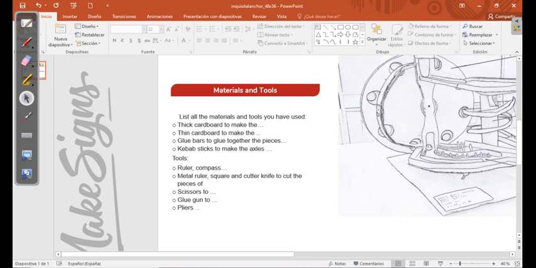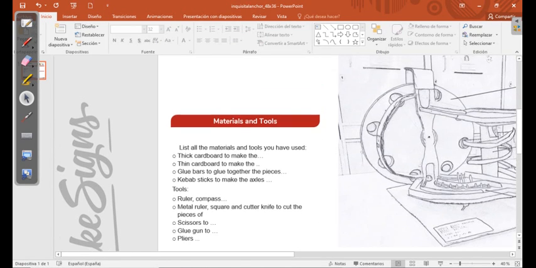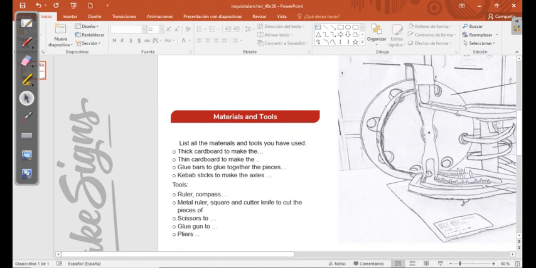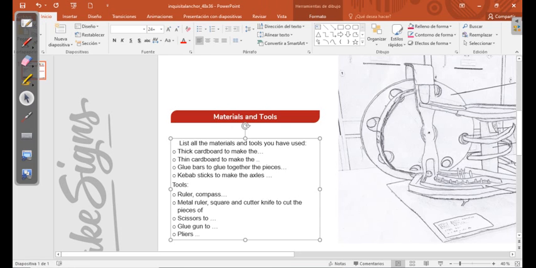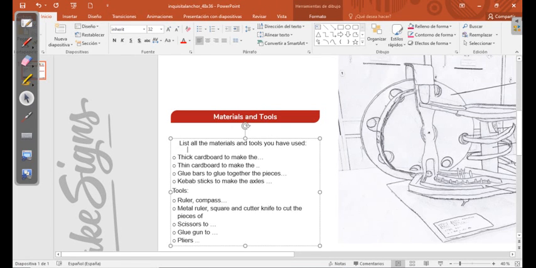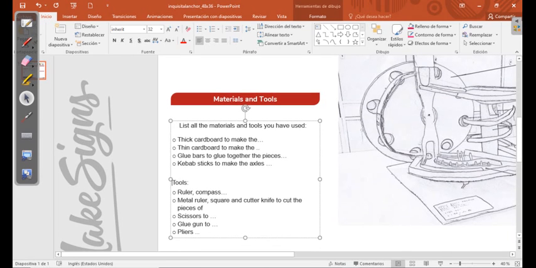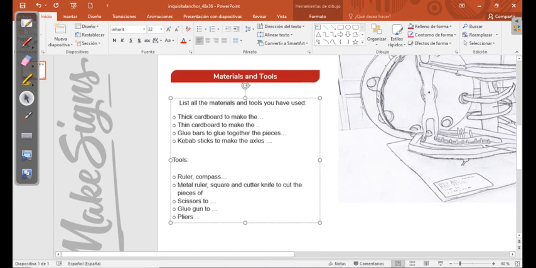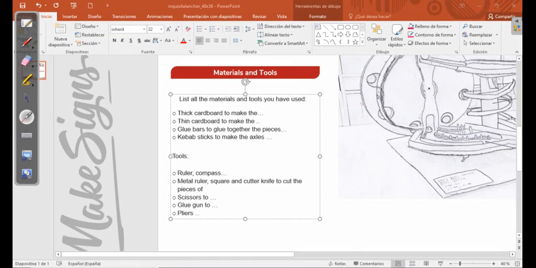Materials. Perhaps it would be a good idea to copy here, to make a little bit of distance from the list of materials, and for the tools we do the same. Okay, we separate it a little bit, and now we have it. Okay, and as you can see, there is a lot of space here. What you could do here is to add one drawing or two drawings there.